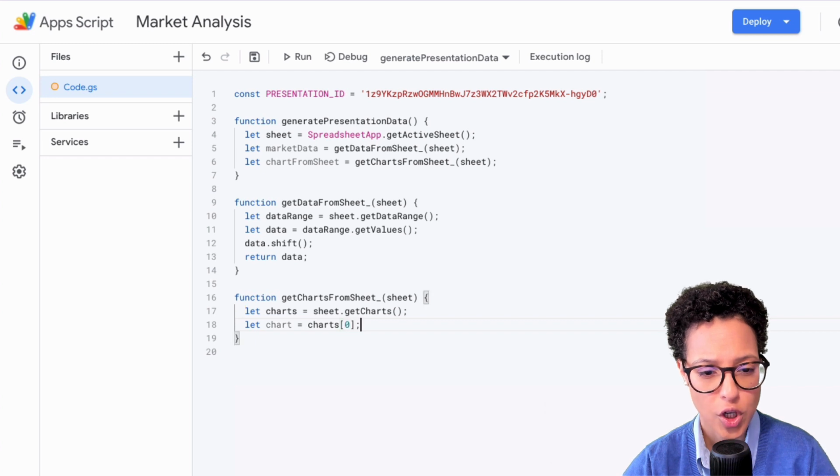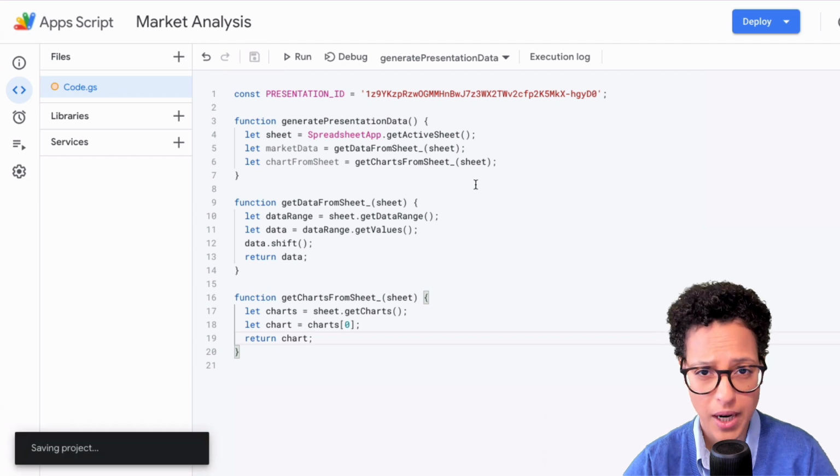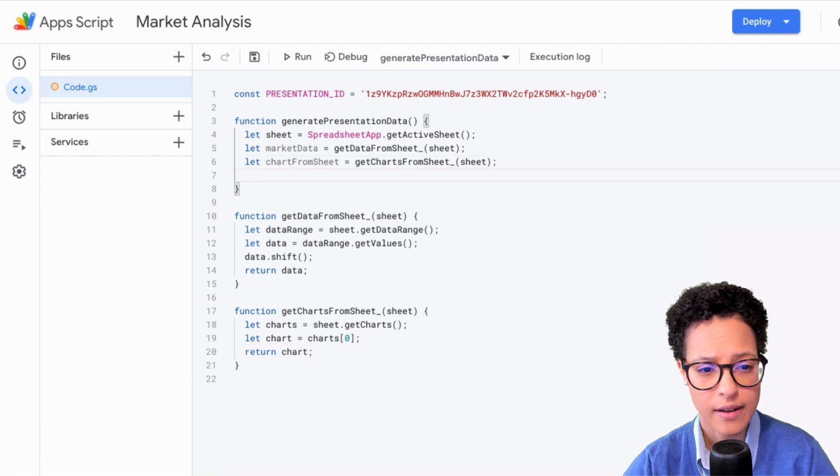So we're getting the charts and then we're accessing the first chart. Why is that the case? Because get charts always gives us back an array. And our specific chart will be in position 1.